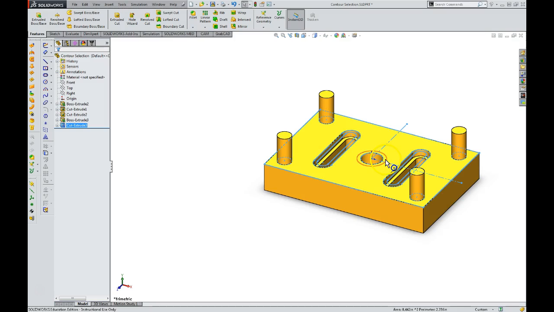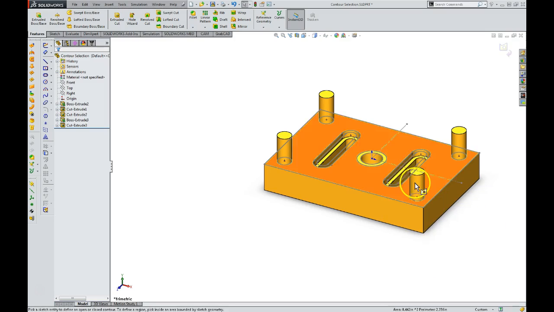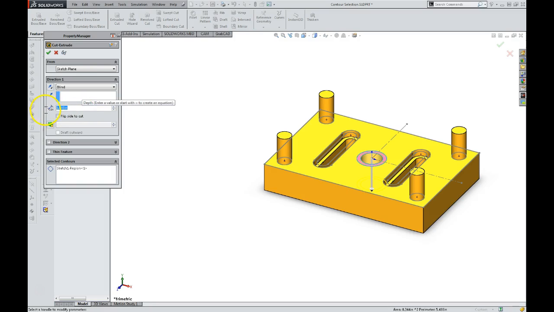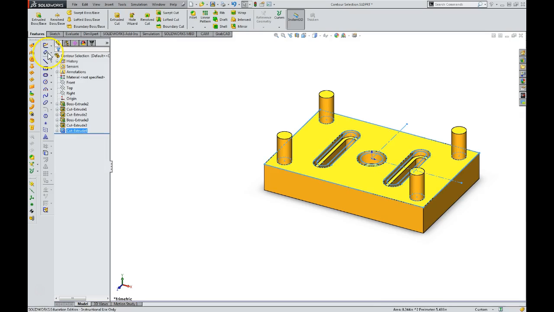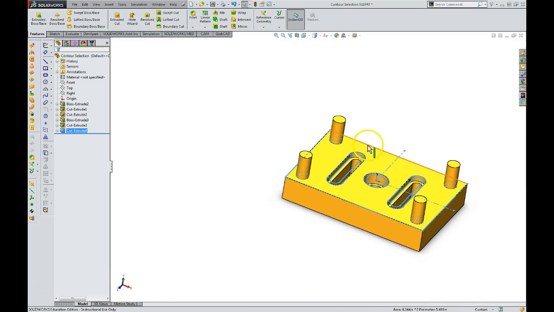And now we're going to put a counter bore in. Again, expand, contour select, select this ring on the outside, and on page 830 it shows a blind depth of 1/2 inch. Extruded cut. Okay, so for this part we used one sketch and created several different features using the contour selection tool.